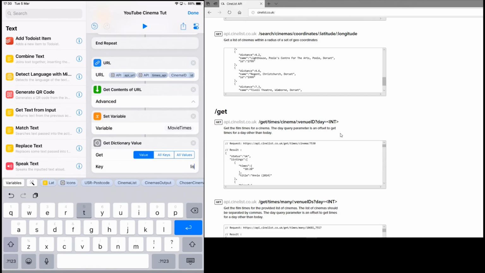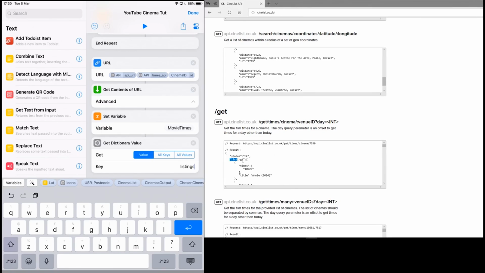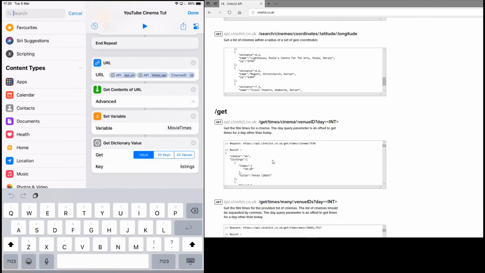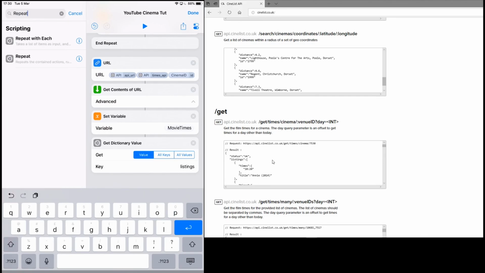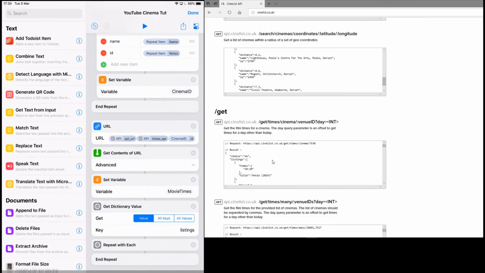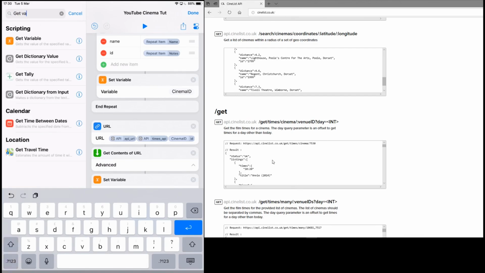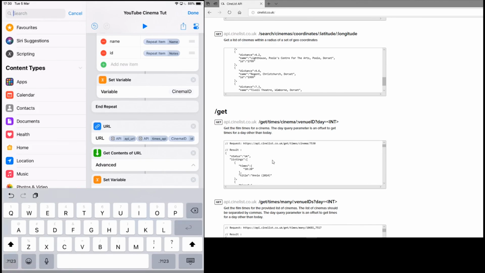Okay, if you said listings, you are absolutely correct, because listings is the header here with the square bracket, and then it goes into these with titles and times. So we're going to be using the listings key. We then want to do the same as we did before with repeat with each, and then in here we want to get a variable. Get variable. In fact, no, let's not do that.